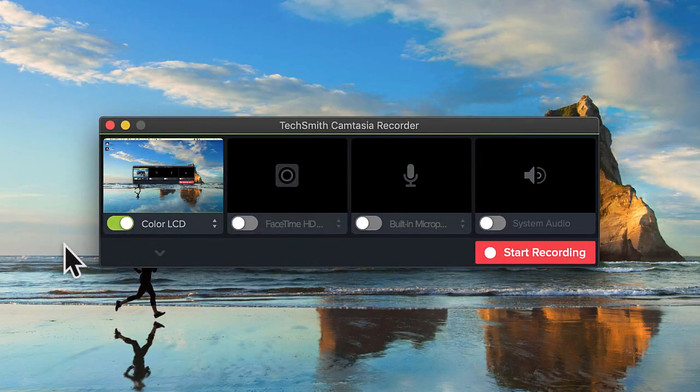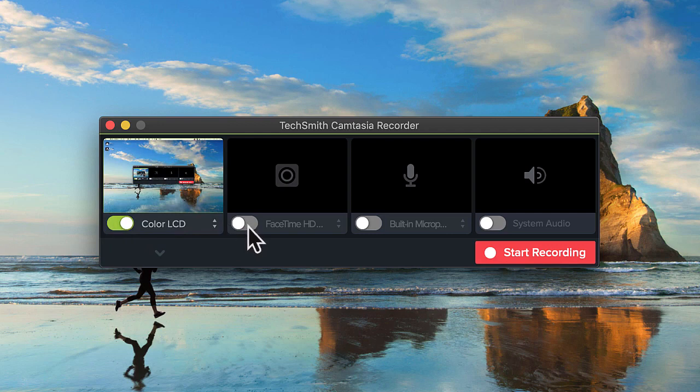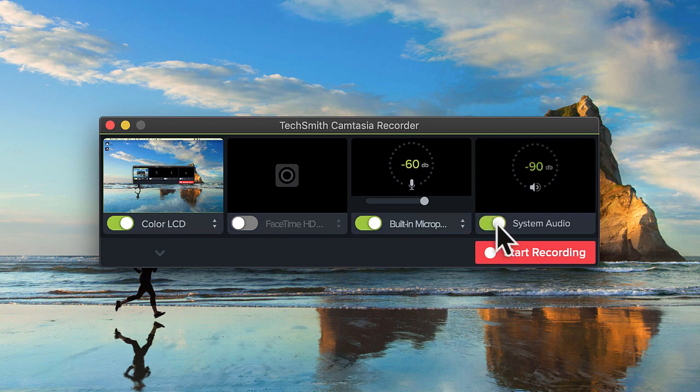If you're on a Mac, the recorder looks a little different. Use the toggle buttons to enable or disable screen recording, webcam, microphone, and the system audio. System audio is the sound that comes from your computer. Click the arrows next to each to customize their settings.